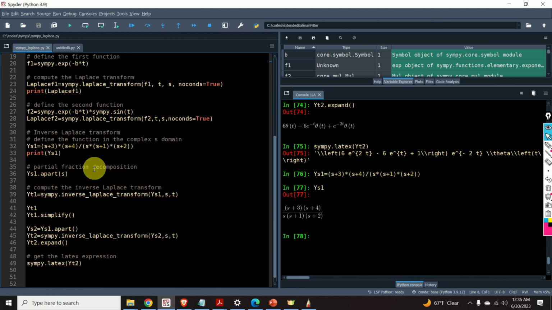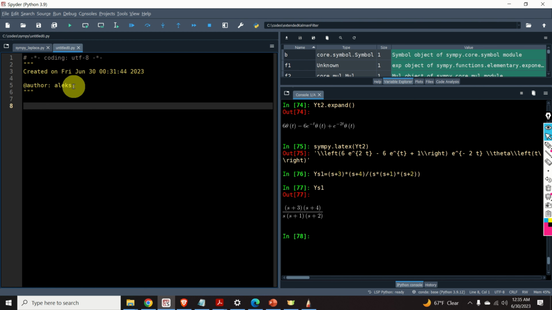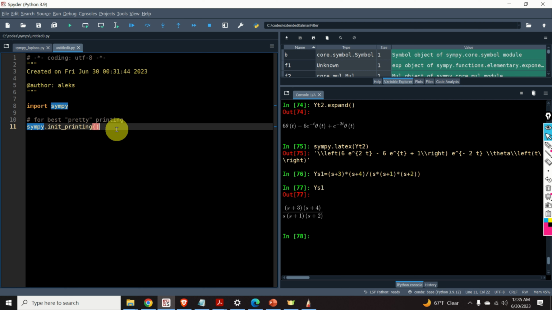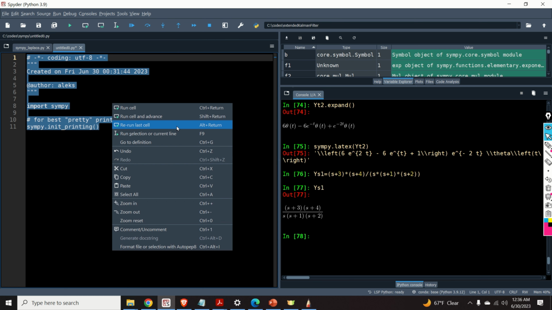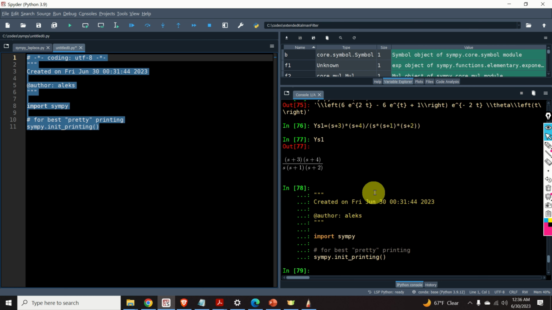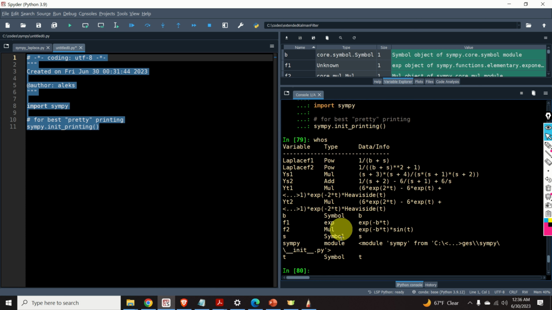Over here I've written a code, however, I will open a new window and I will explain this code step by step. The first step is to import the necessary libraries. We are importing the SymPy library and from SymPy we are calling this function init_printing. This function will enable us to nicely print these types of expressions in our command or console window. Also note that I'm using the Spyder editor. I like this editor a lot since it reminds me of MATLAB. Namely, you can simply select a piece of code, do a right click, and evaluate this code in the window. Over here, you can type whos, similarly to MATLAB, to see all the variables in your memory space.